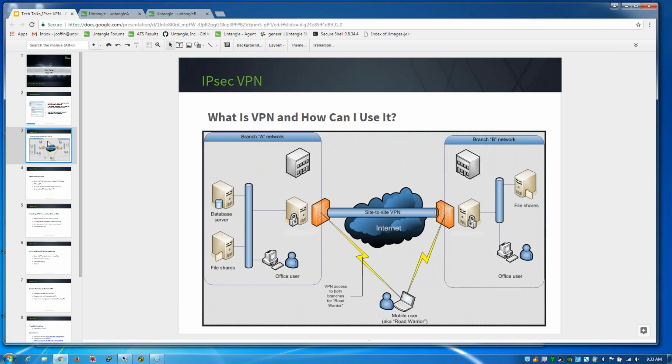There's what's called site-to-site, where you're trying to connect 2 different networks. In this case, it's branch office A and branch office B together, so people at both sides of it can access information from either office.